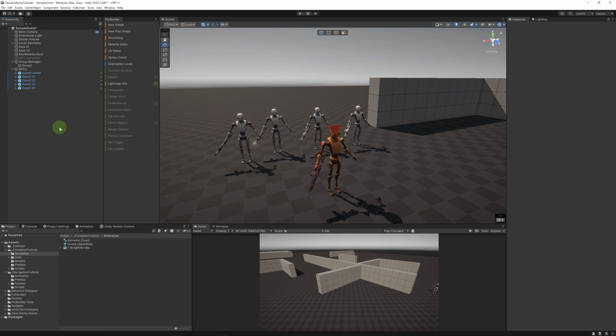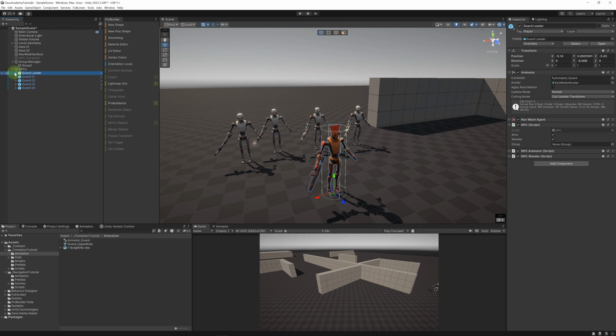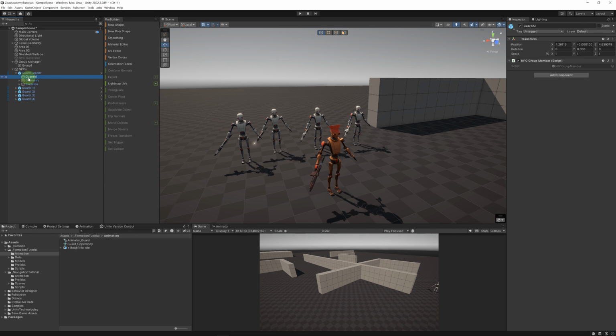Now let's explore how to create groups and how these groups can move together using a formation. In our scene, we have a group manager, which is a simple empty object with a group manager script. This script will have a list of groups, and in the group script, we have a list of members and a reference to the formation that they use. For the formation, we're using a scriptable object, which is very convenient. We can simply change the value here, and the group will use that new formation. And in our NPC prefabs, we add a guard AI child object, which has an NPC Group Member script.